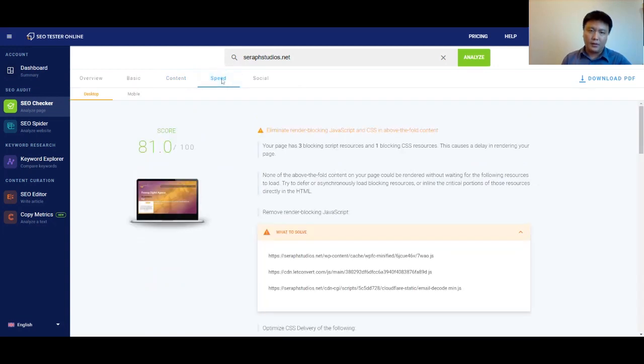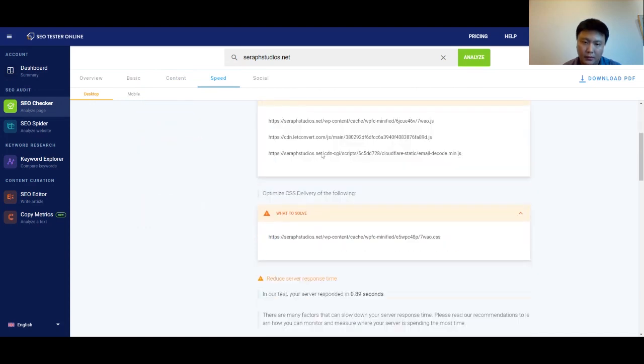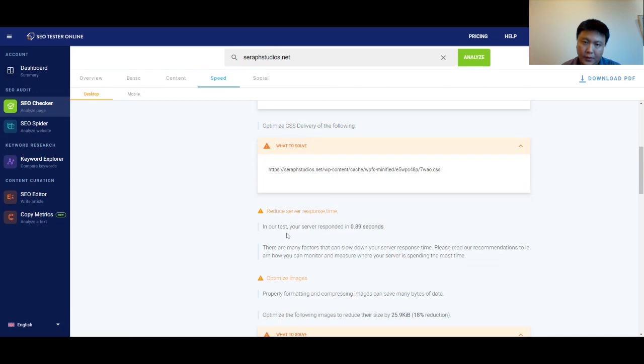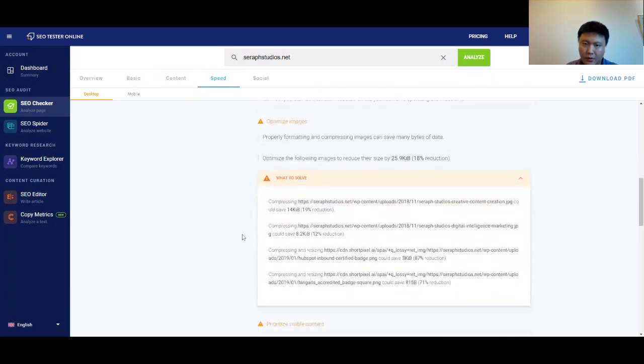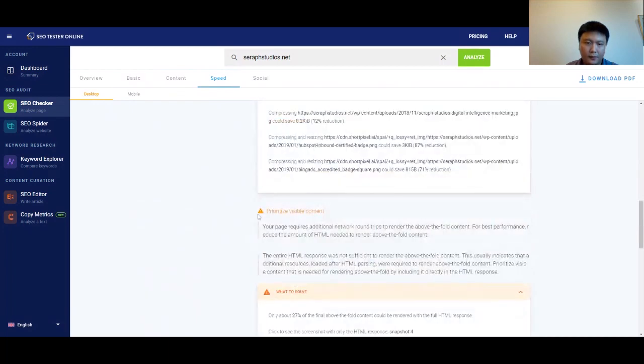So next we have the speed tab, which is further broken down into desktop and mobile view. So here it analyzes your page speed and gives you a score based on render blocking scripts, JavaScripts, CSS, and again what to solve. Do you reduce server response time? This is usually out of our control as it's on the web host. Are your images optimized? Mine are, but I'm not sure. Perhaps it is still not optimized enough.